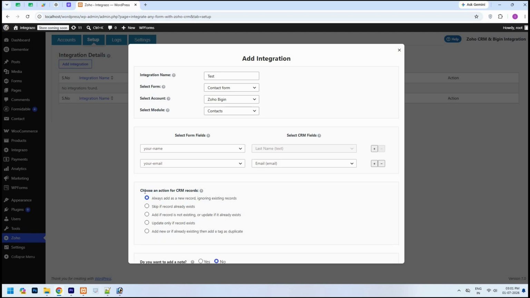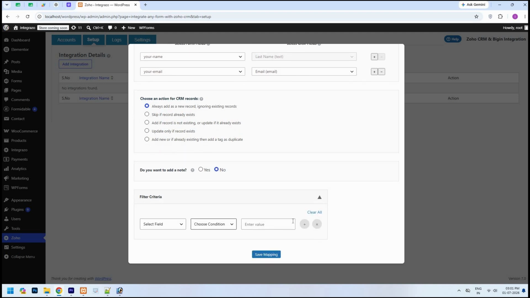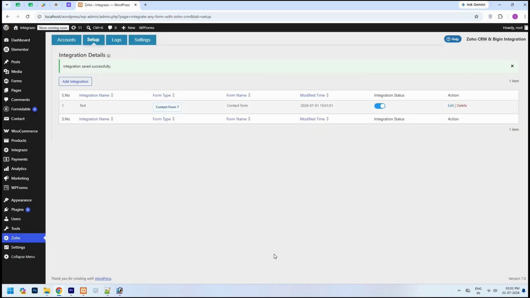Here, choose an action for your CRM records. For this tutorial, I'll keep it as Always Add as a new record. Next, you can choose whether to add a note to the record. If you select Yes, you can enter your note in this box. For this tutorial, I'll select No. You can also set up filter criteria to control when the integration should run, based on specific field values. Once you're done, click Save Mapping to complete the setup. The integration has been saved successfully and is now active. Your Contact Form 7 submissions will be automatically synced to Zoho Bigin according to the configured field mappings.